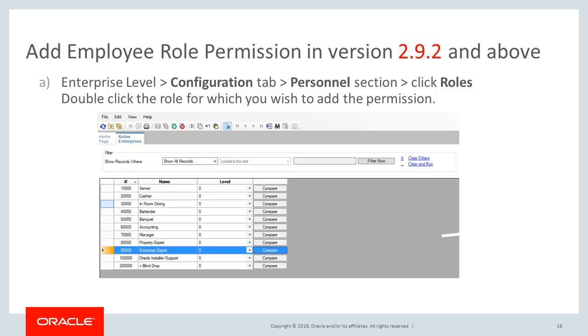In order for an employee to CAL a workstation in version 2.9.2 and above, they must have Role Privilege 10065 enabled. Without this permission and a valid working EMC username and password, an end user will not be able to authenticate a client and load any Simphony application through CAL.